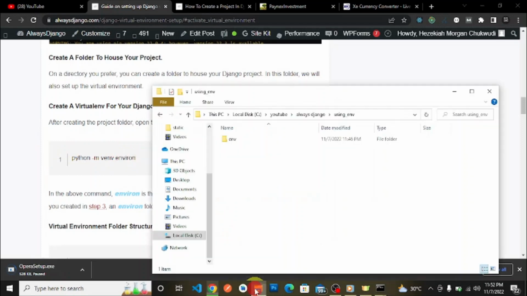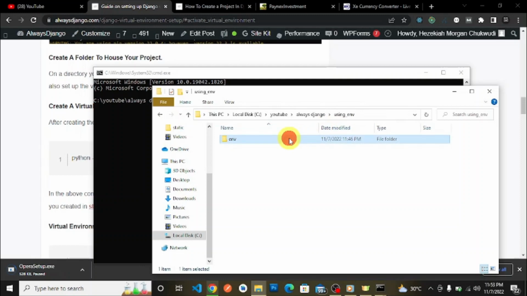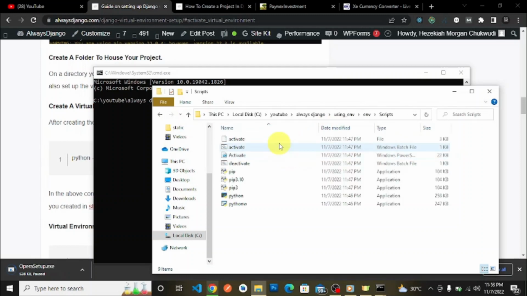But if you remember, the name of our virtual environment for the project we are working on now is env, right? So this will change to env. What we are simply saying here is, go to this environment folder, in this environment folder go to the scripts folder, and in this folder run the activate file. So in the project folder, go to the environment folder, go to the scripts folder and run the activate file.